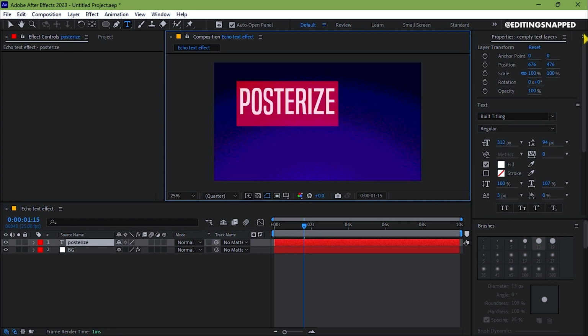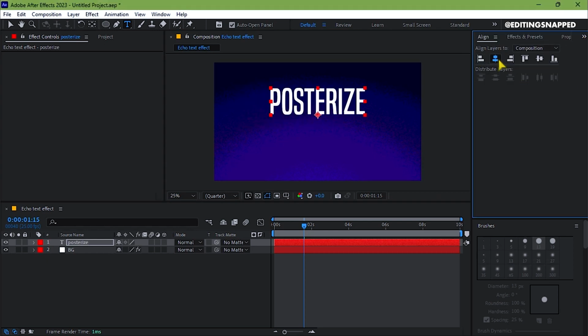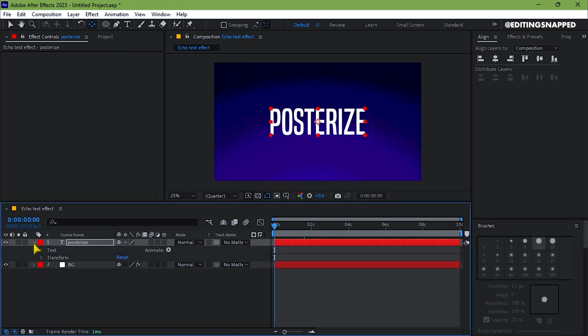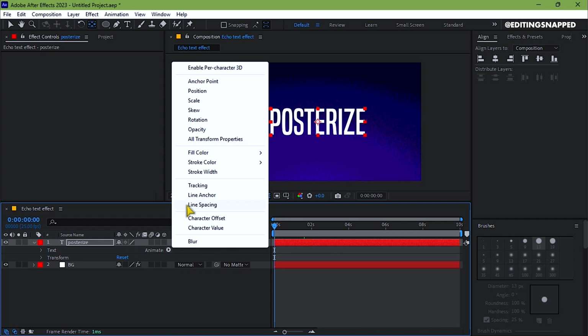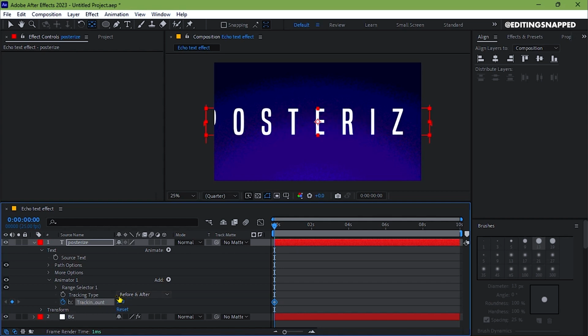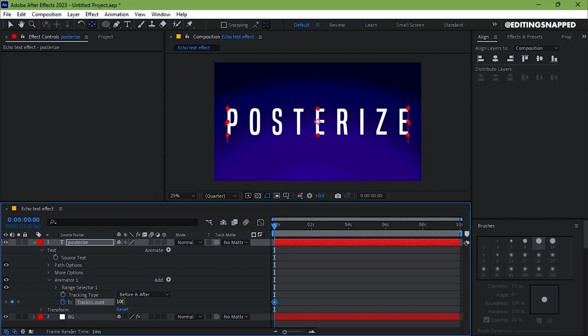Now select the type tool and enter your desired text. Then align it to the center of the composition and ensure the anchor point is also centered. Open the text properties, select Animate, and choose the tracking option. With the playhead at the start, enable keyframing for the tracking amount, and set the value to around 150, or play with the settings. I'll set it at about 100.